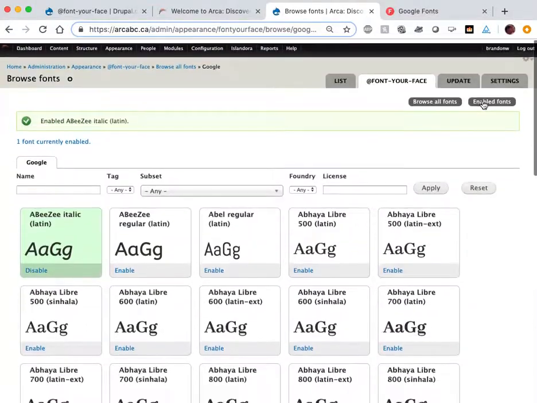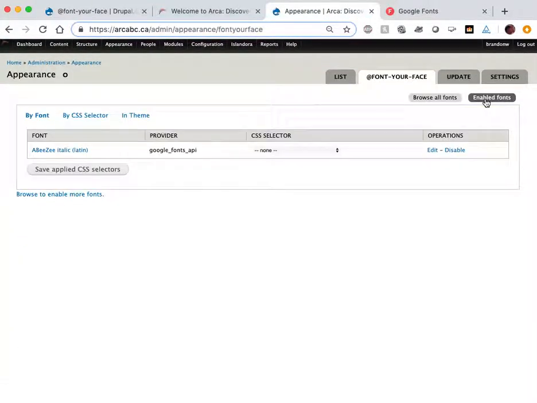And now that's enabled, it's in our list of enabled fonts. So you can see that it's here. Then we have the CSS selector section where you get to choose which HTML elements the font applies to. It could be all the headers, it could be specific headers, it could be standard text like paragraphs and divs, everything in the body, or other things.